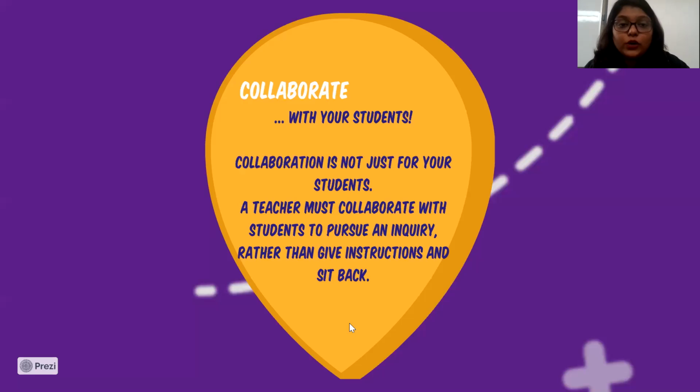Also, we need to model as teachers the behavior that we seek in our students. So if you want your students to have voice, if you want your students to have choices in their learning, and if you want your students to take ownership of their own learning, that's the same thing that you yourself need to model as a teacher. So you need to project your voice in the classroom. You need to explain why you make certain choices in the classroom. And you also take ownership of your own progress along with the students.